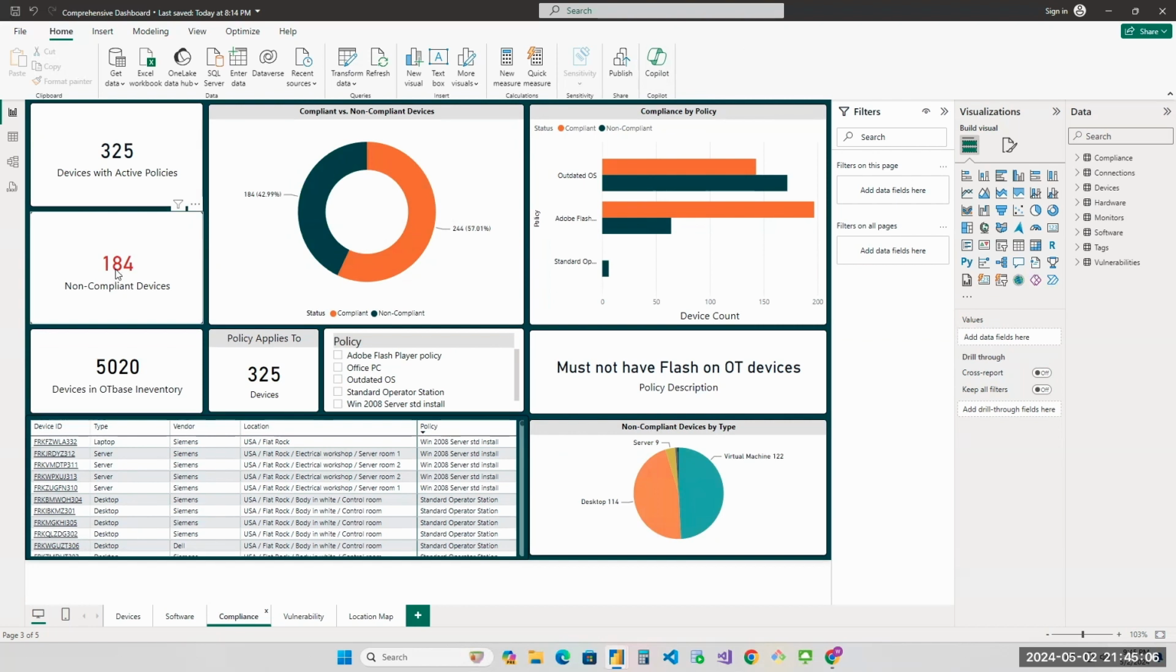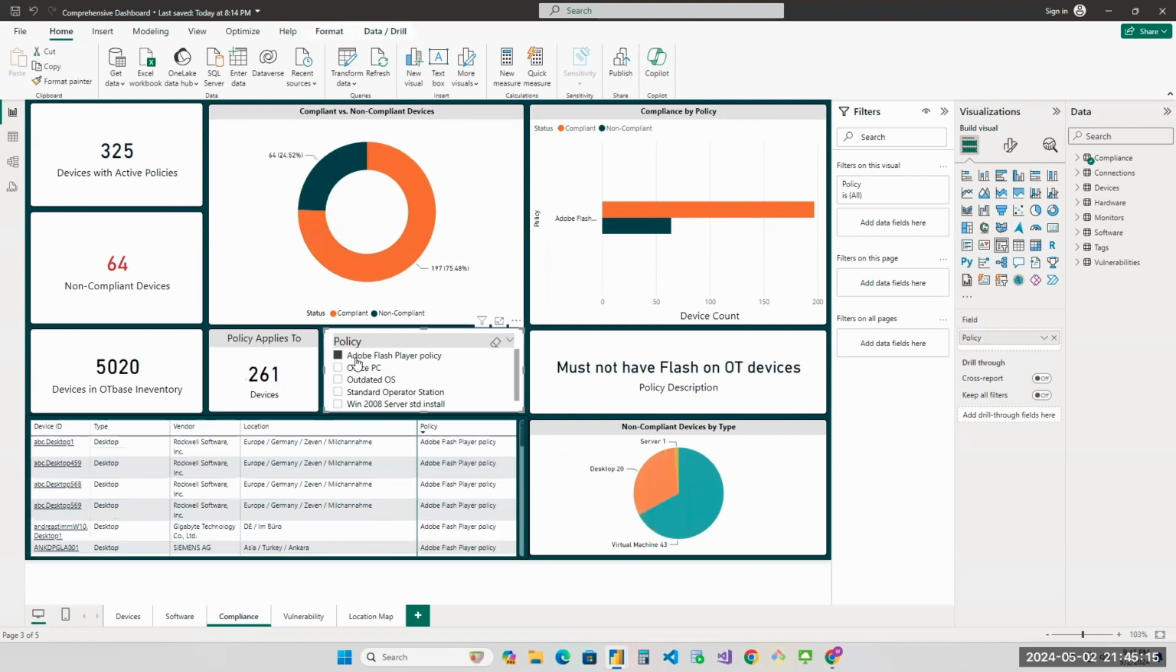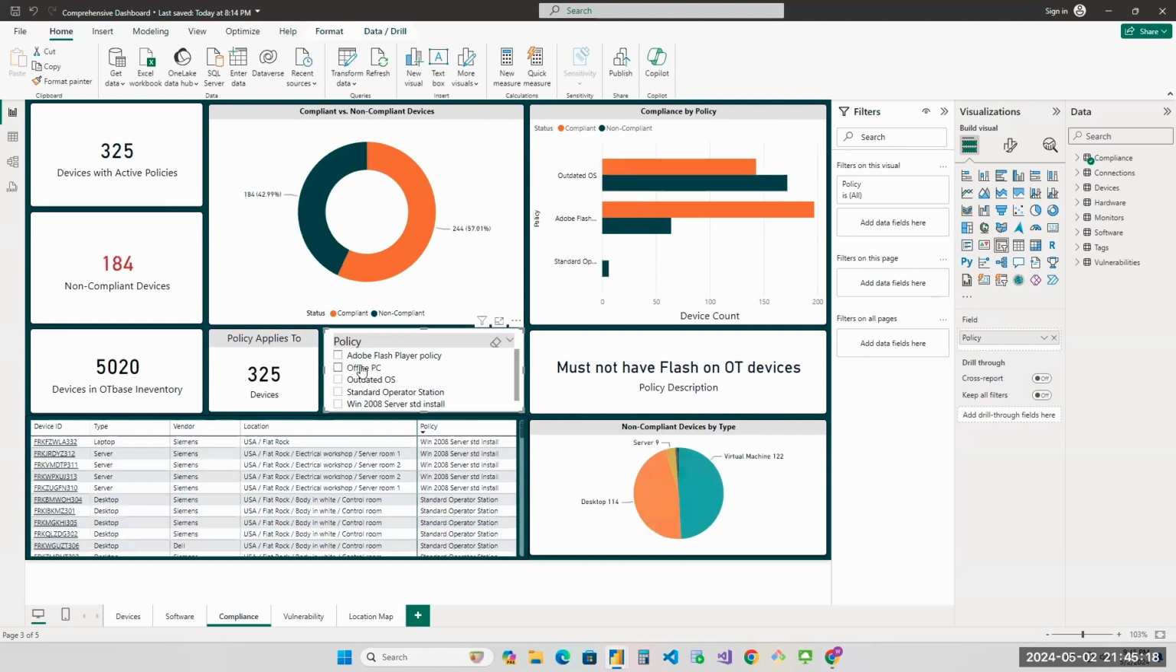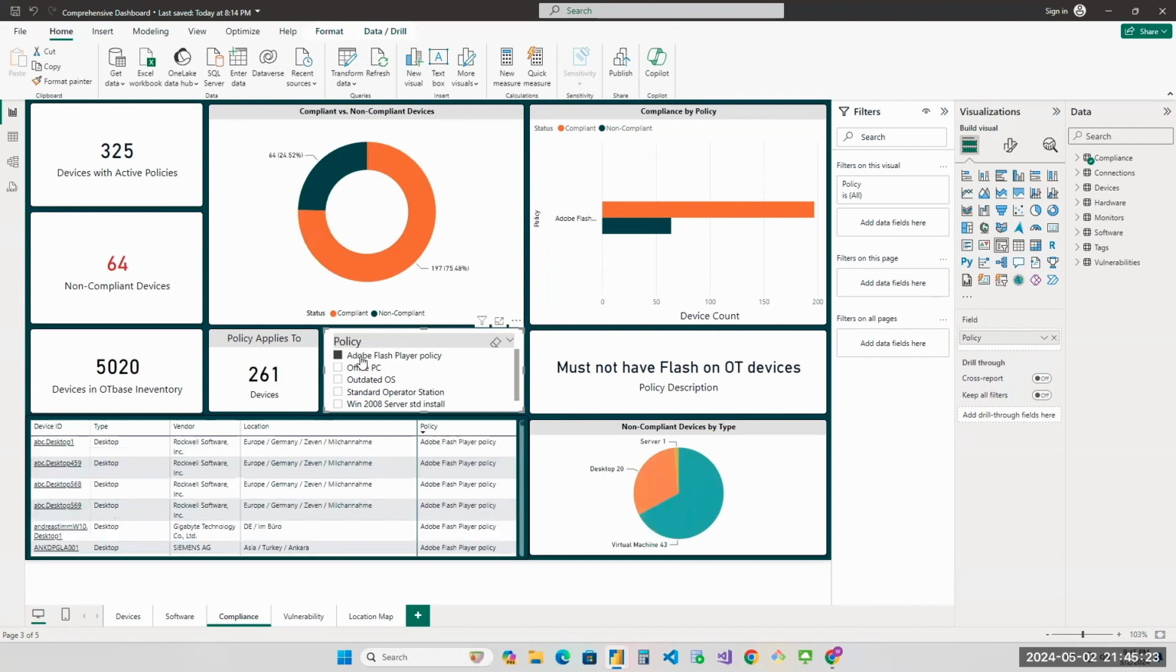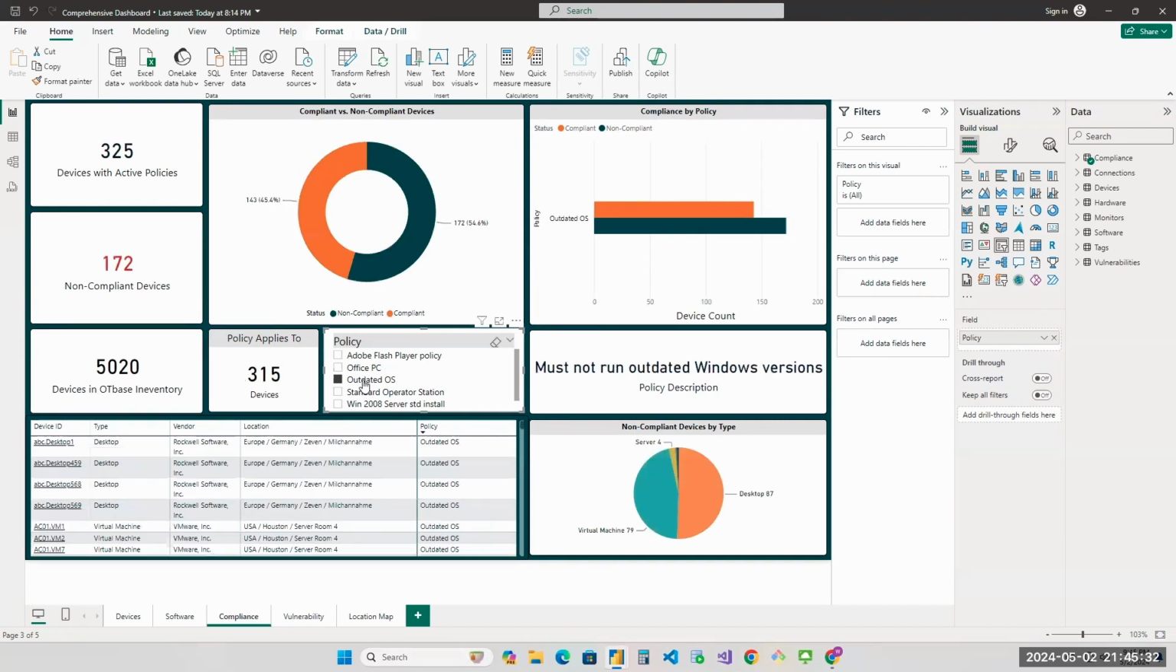And then we have down here, policy applies to. What that is, if we select a policy, it'll show me how many devices that particular policy applies to. So in this case, 261 devices apply to the Adobe Flash Player, whereas on the outdated OS, we have 315. And remember, one device can be impacted or apply to 5 different policies, or more. I mean, it could be 100 policies. So that's why you see the numbers adjust the way they do.